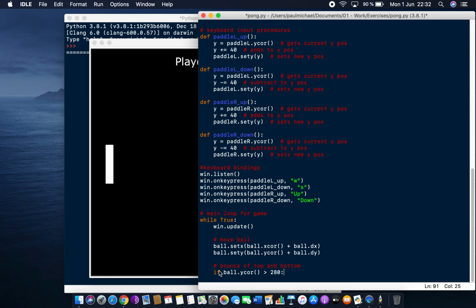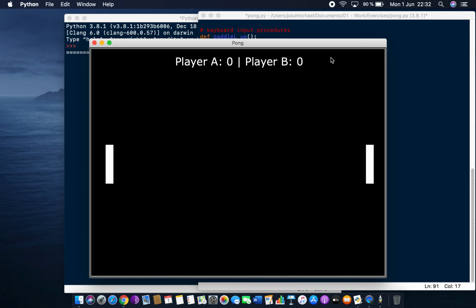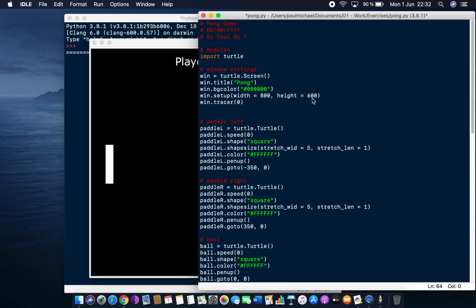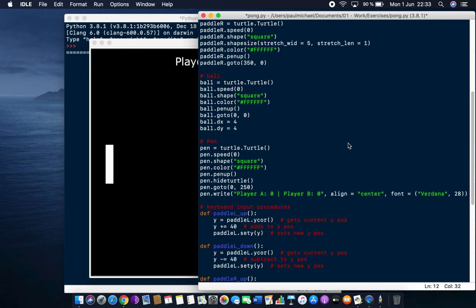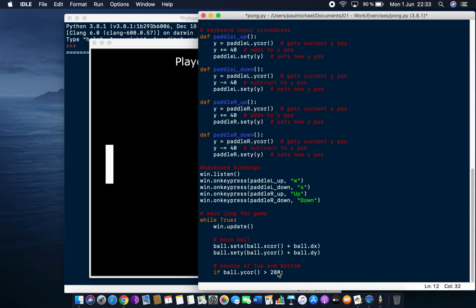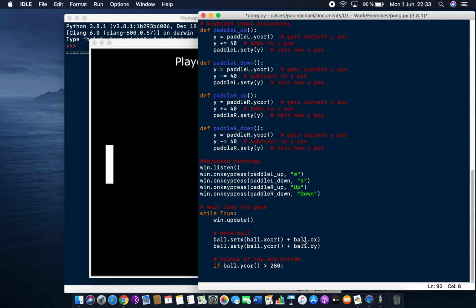So if this is true, so if the y coordinate of the ball is greater than 280, and this is on the y, this means it would be up here, somewhere up here. And remember where I got this 280 from, because we've got a screen size with a height of 600. If you change the screen size, then you're going to have to change some of these settings down here too, because obviously it would be a smaller playing field.